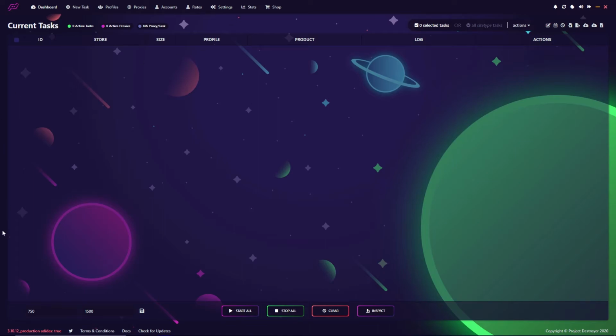So when you're on the dashboard, there's some data at the top that you guys want to check out. You obviously have your active tasks, then your active proxies, and the reason why it says not available proxy/task is because we don't have any proxies loaded. But if we actually had some proxies loaded, then a number would be there, so just keep that in mind. And then the tasks are actually broken down into ID, store, size, profile, product, log, and actions, all in association with the task you can create.